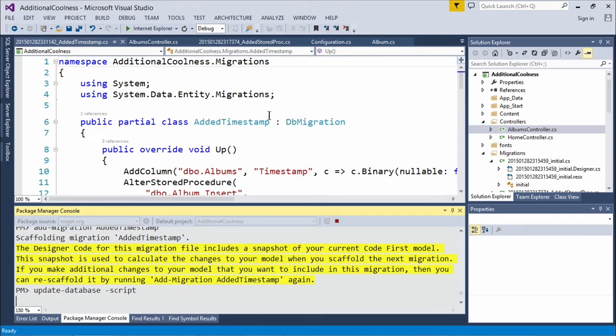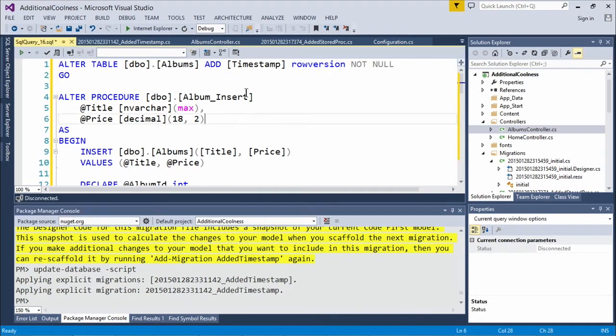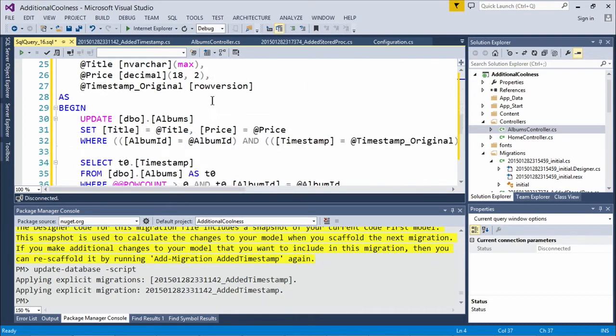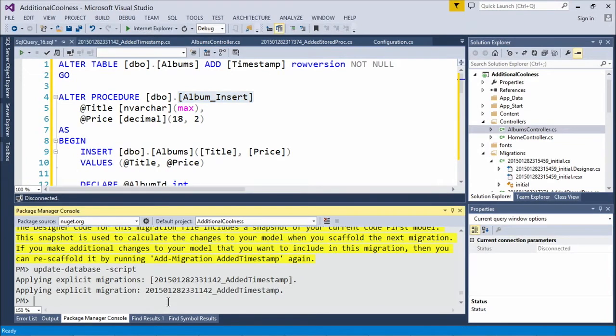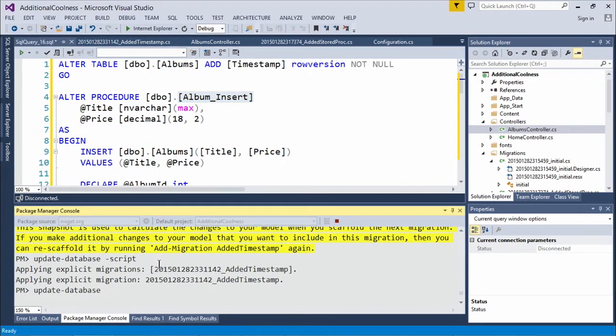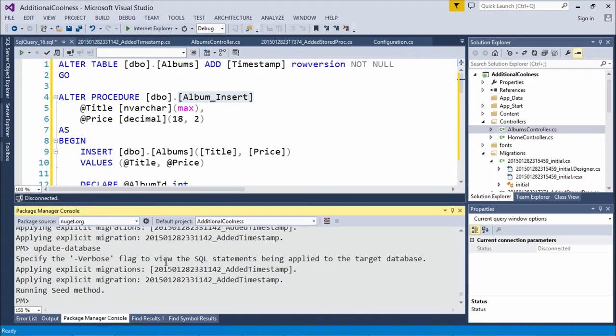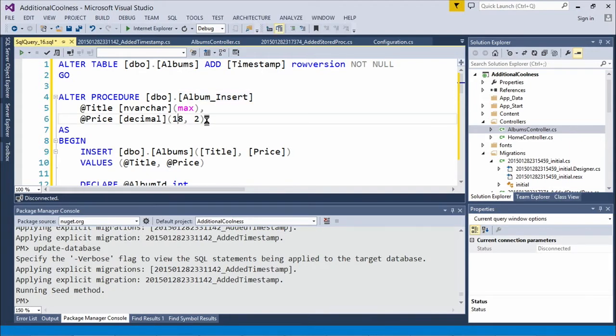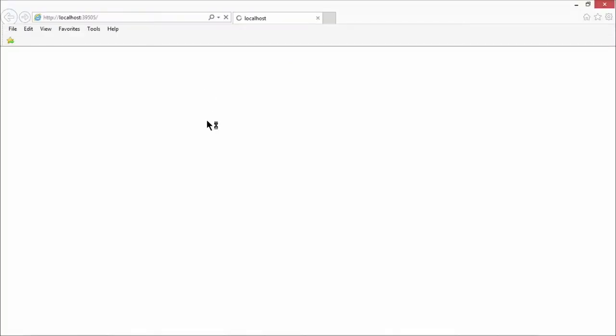Now we should see that timestamp show up for a migration. And we're no longer returning the value from this procedure. So this is all good. Let's update our database. All right, let's run this and just make sure that we have a working app.